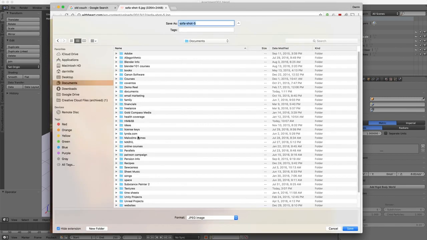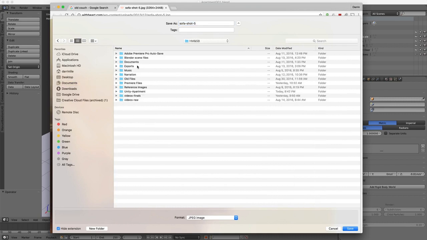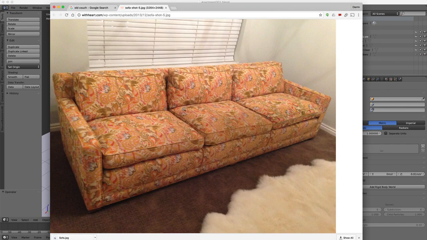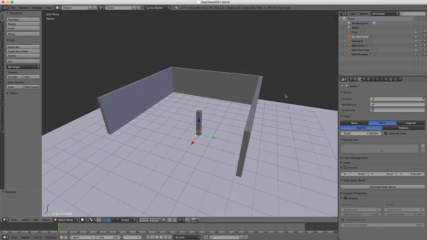So I've got my folder here. I've got a folder for reference images, so I'll just call this sofa. So there we go. So that's the one we're going to do. Perfect. All right. That was easy.